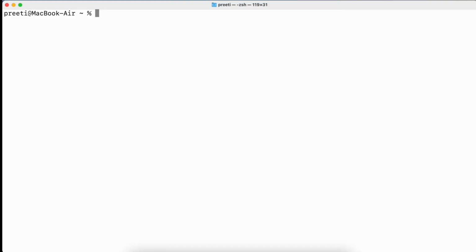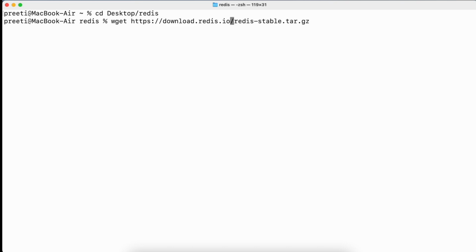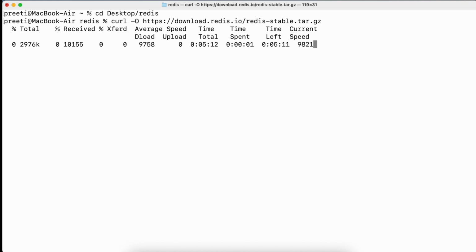Open up your terminal. First we have to move to the folder which we have created on the desktop, so let's do cd Desktop/Redis. Now we are in the folder we created, and we are going to paste this command. Sometimes wget does not work very well on Mac or Linux, so we are going to change it to curl -O with a capital O, and now press enter or return, and the download will happen.